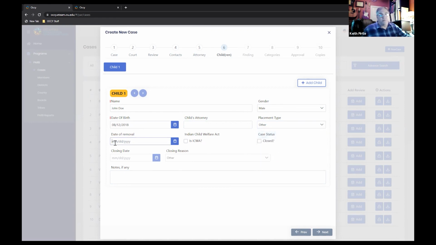Date of removal, that's the date when they were pulled out of the home by child welfare and became, kind of, in child welfare custody at that point. So that's really when the case first started. Look for that because it tells you a lot, whether they've been out for 2 weeks or out for 2 years. So we put in the date of removal.